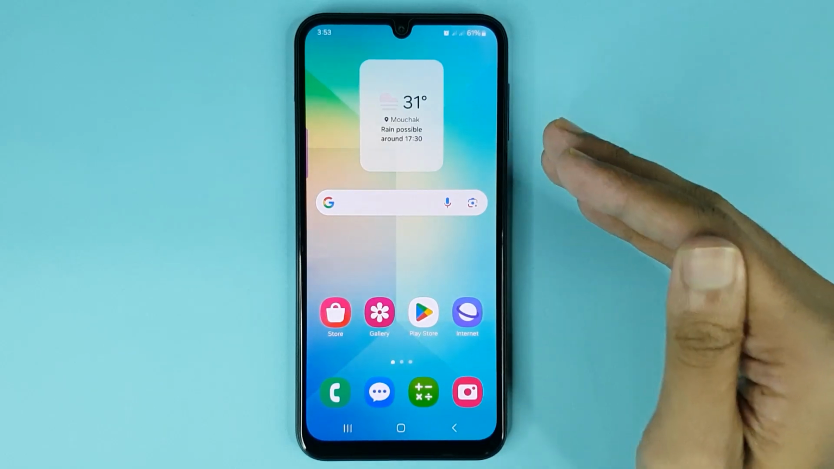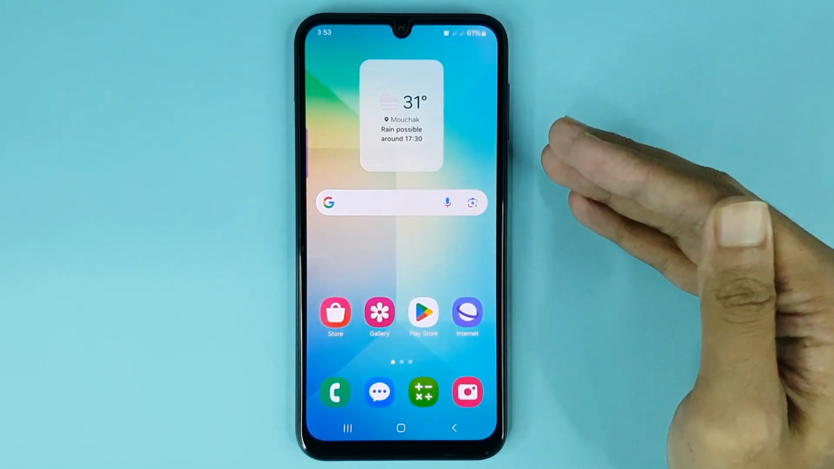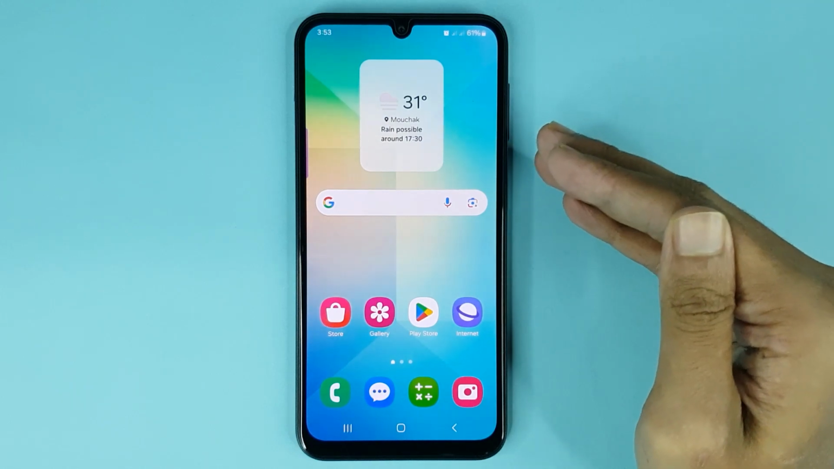Welcome to Draw Repair channel, and in today's video I'm going to show you how to enable or disable call forwarding in your Samsung Galaxy A06 phone.